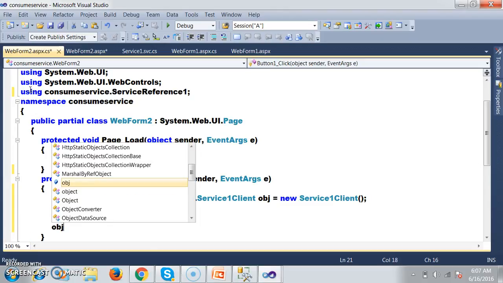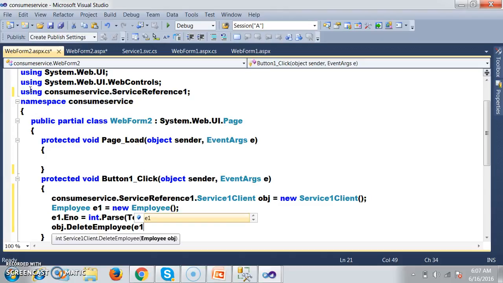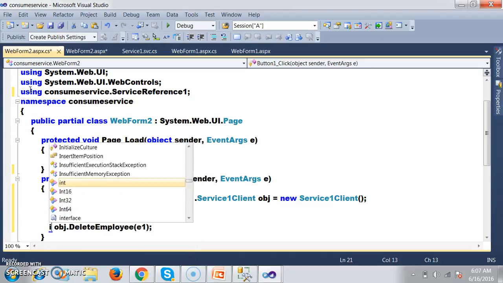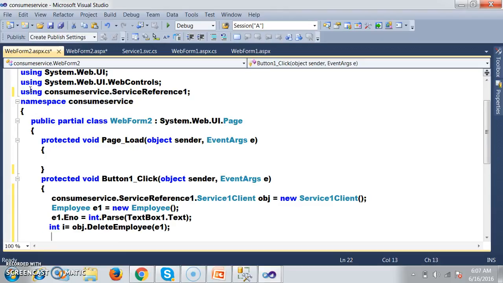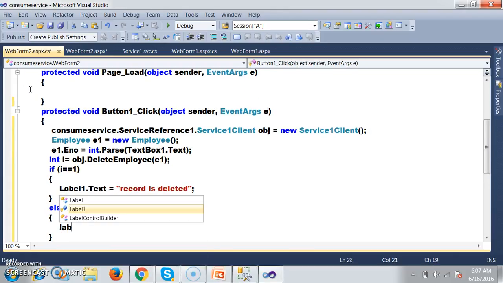and I will try to call the method obj dot delete employee of E1, pass the object, and the return type I will give as what? Int I. And here I will write something like if I double equal to 1, here I will write label 1 dot text is equals to record is deleted. Else I will write something like label 1 dot text is equals to failed.